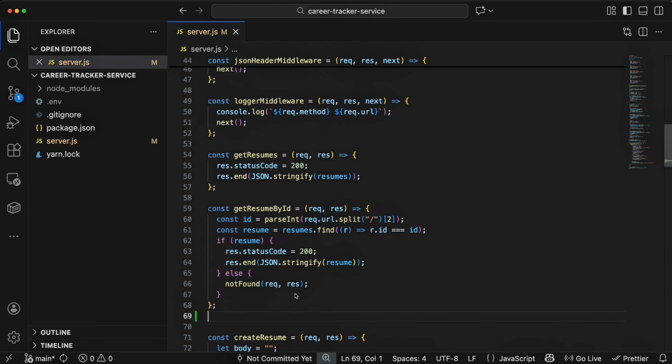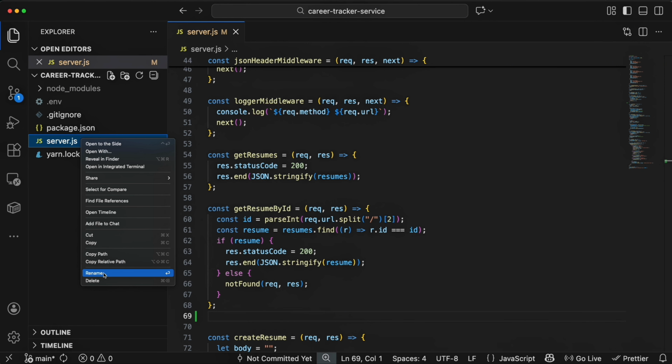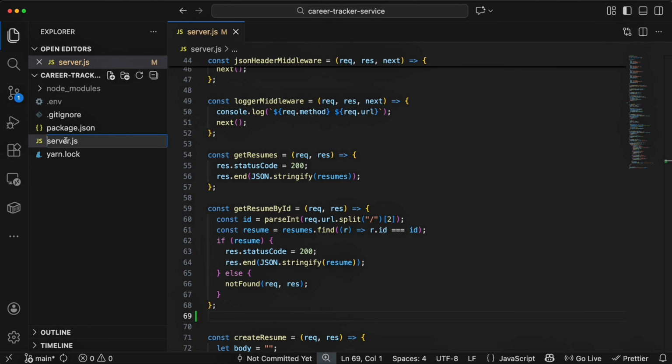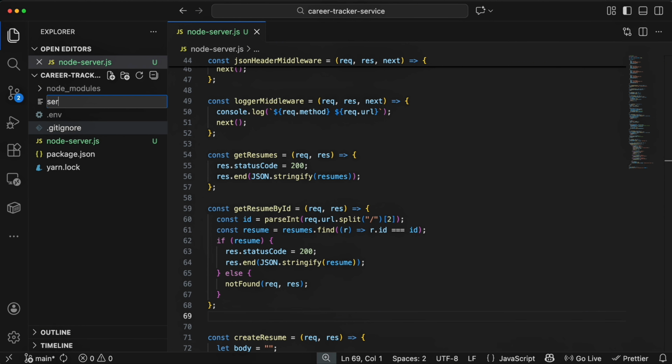To start, we will first rename this to Node server so we can have access to it later. And let's start afresh with a new server file, server.js.